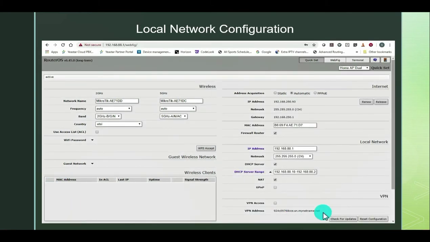If we consider now the local network settings, we can see here that it is possible to change the IP address of the router board from 192.168.88.1 to something else such as 192.168.100.1. There's no real reason to do this unless you have some network equipment with fixed local IP addresses that's in another subnet.